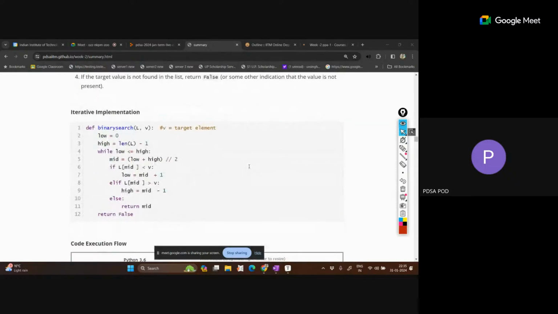So these two implementations are given, starting with the iterative implementation. Here we are taking a list and a searching element, and we are calculating the low index and high index, the first index and last index. After that, we calculate the middle index, and we are using only a while loop. We are not calling recursively this time. We calculate the middle index and compare the element.